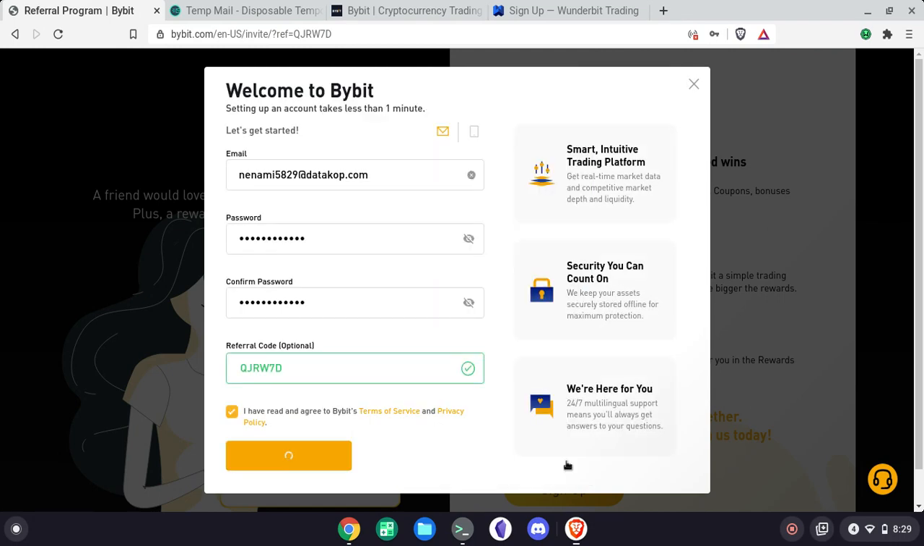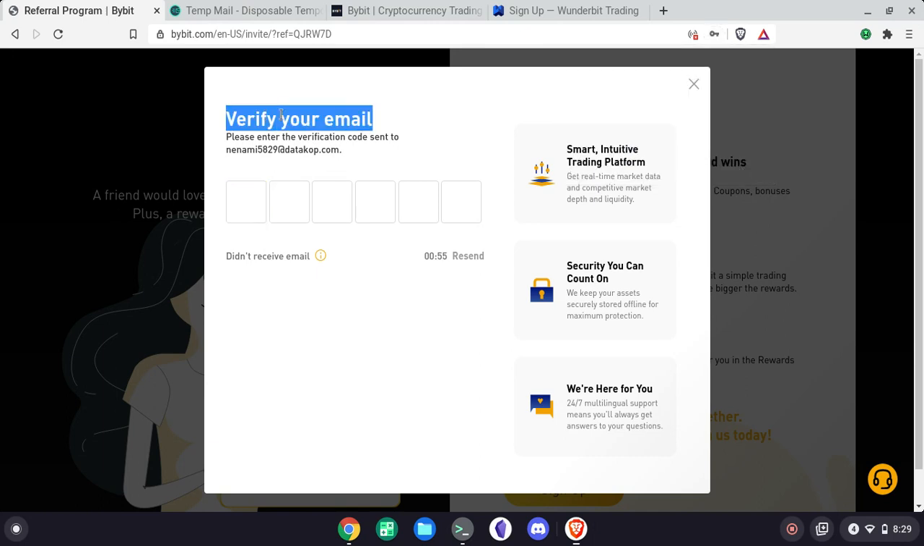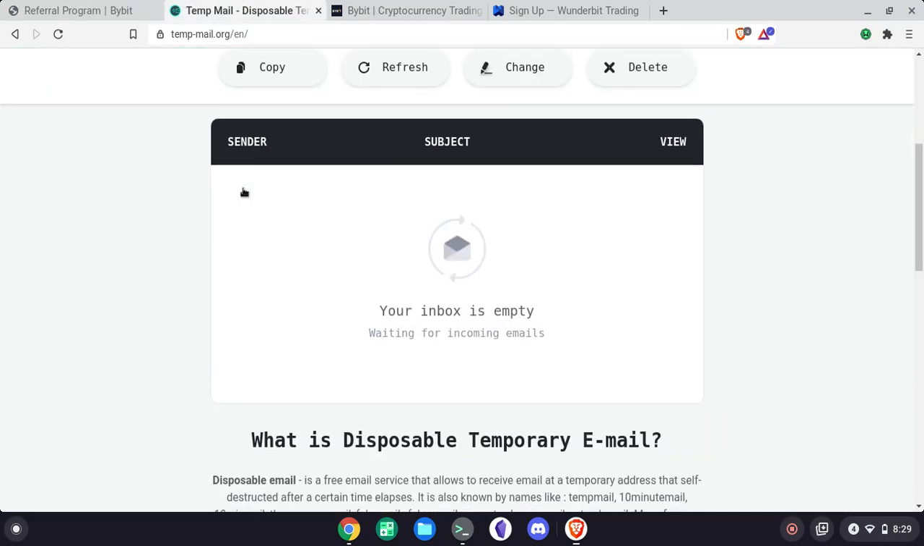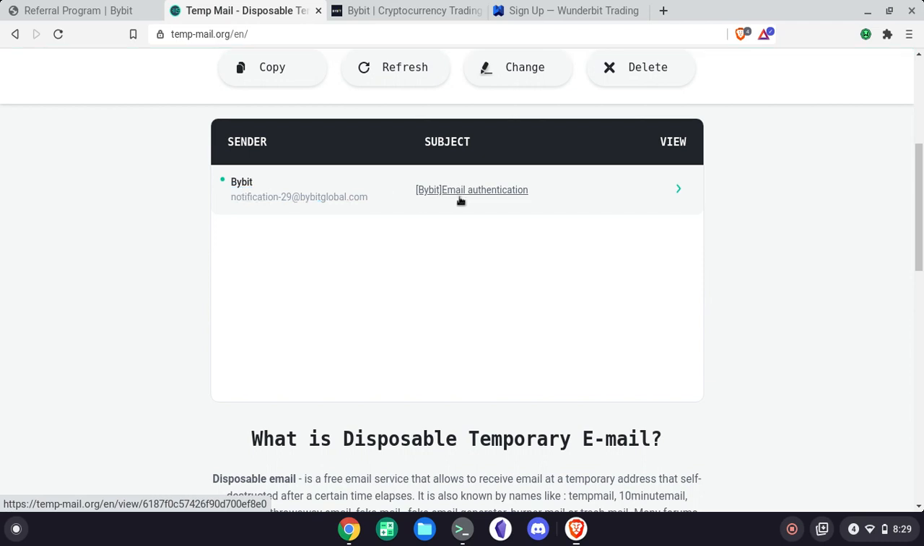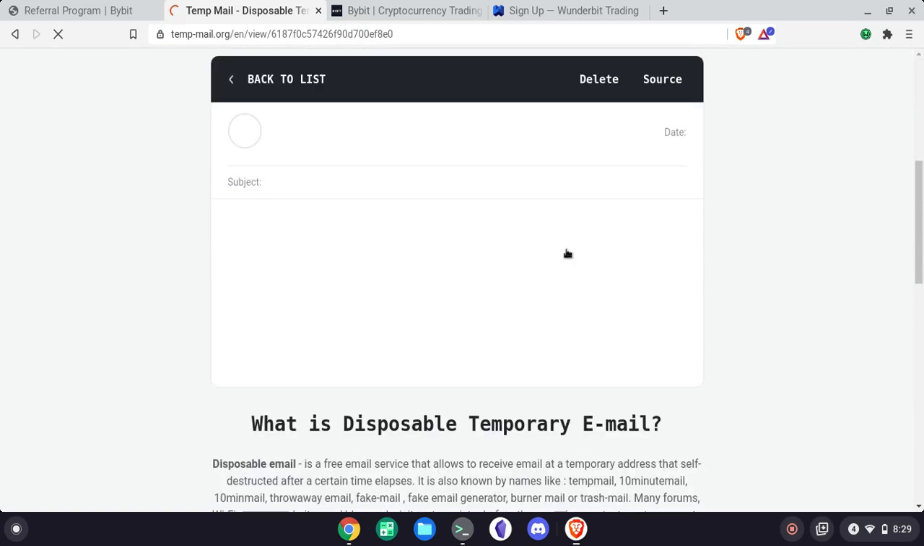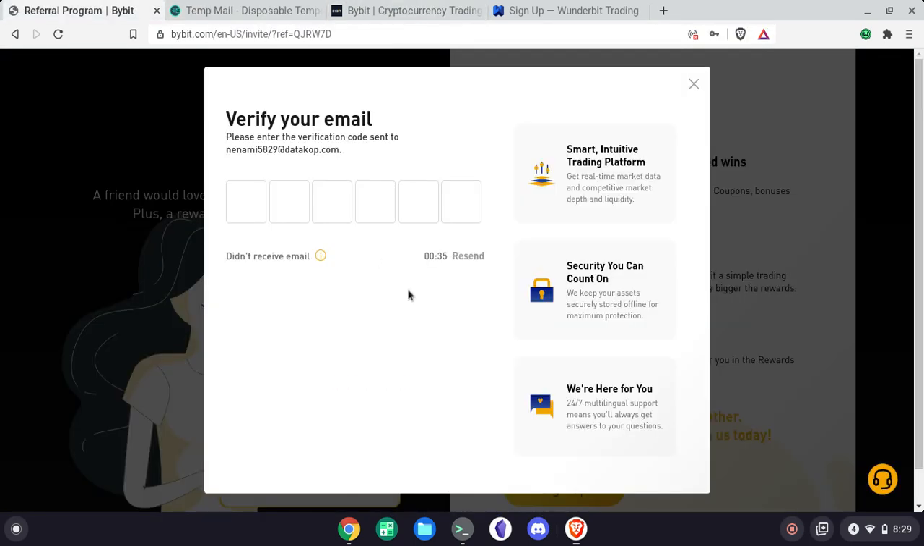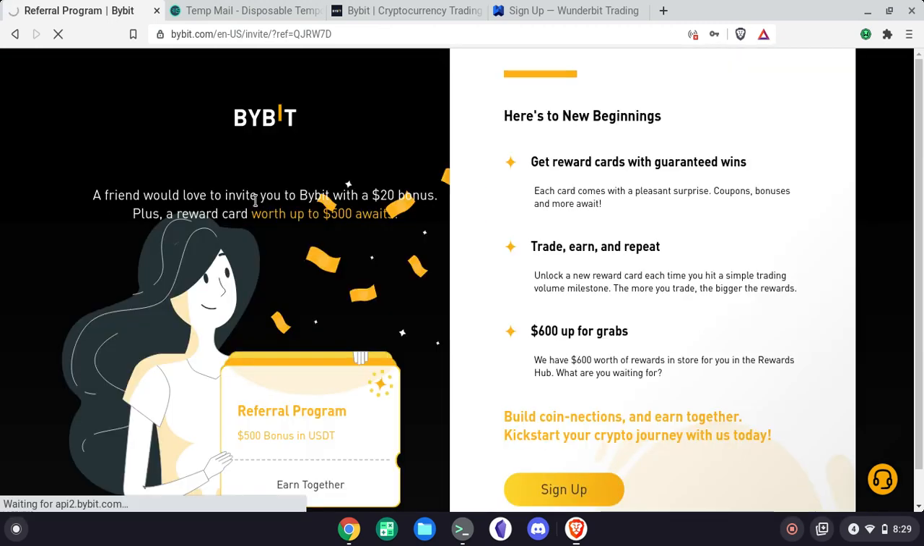Save your password if you want. Now it says verify your email. So they sent you a verification code to your email address. So let's go to our email and wait for that email to show up. There it is, Bybit. Open that email, and there should be a 5-digit verification code. You can either remember that number or you can copy it. Head back over to Bybit, and we paste or type that number in and hit enter. Now if we did everything correctly, it should take us to our new Bybit futures account.